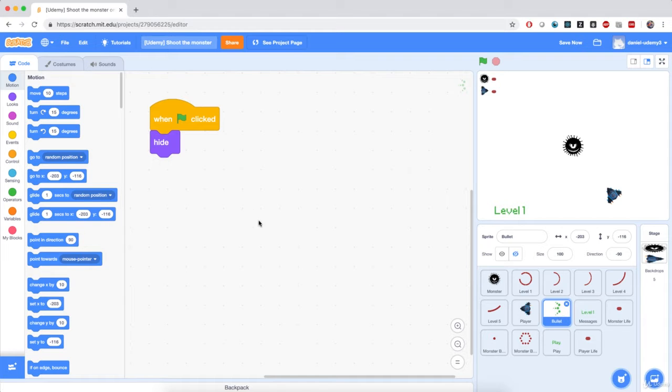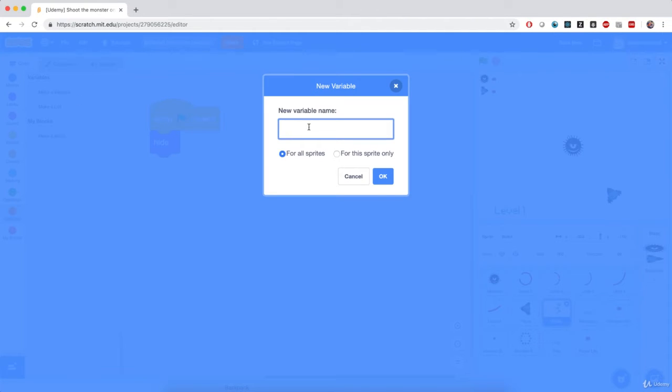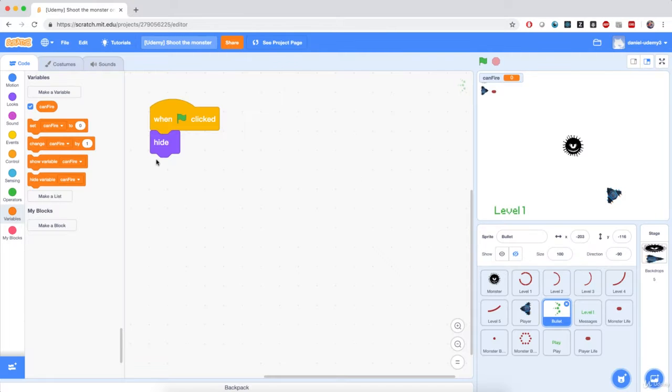So I'm going to click on it now. Now, we will control the firing of these bullets with a little variable that I'm going to call canFire. So I'm going to make our first variable in the game, make variable, and I'm going to name this canFire, and then hit OK. Now, at the very start of the game, I'm going to set this variable to no. Now, you can set a variable to any value you like. I'm going to set it to a text value saying no. And this specifies that the player will not be able to fire any bullets.